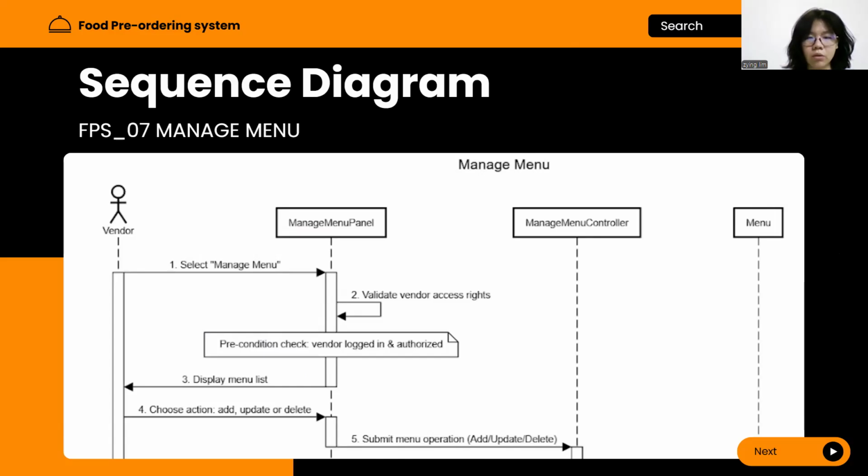Step 4, choose action. The vendor picks an operation, add, update, or delete on a specific item, or creates a new one. Step 5, submit operation. The controller validates the input, required fields, price, format, applies the change to the menu, and refreshes the list to confirm the update. Next.